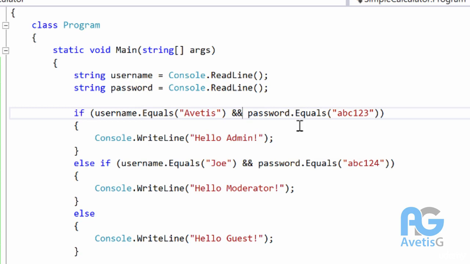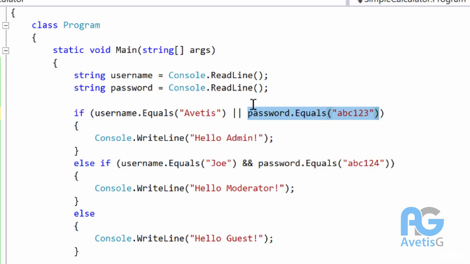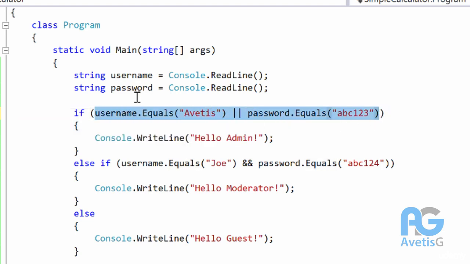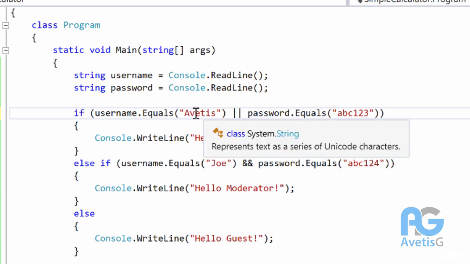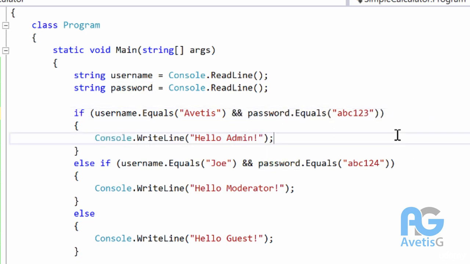There's another one which is called or. And this operator just says if at least one of the Boolean expressions evaluates down to true, then the whole thing will be true. If at least one of them is false, it doesn't matter. As long as one of them is true, the whole thing will be true. But in this case, we don't need that, because if we say or, then as long as we put the username correctly, the password might be incorrect and it will still say hello admin. So we want to say and. And I just wanted to clarify that real quickly.